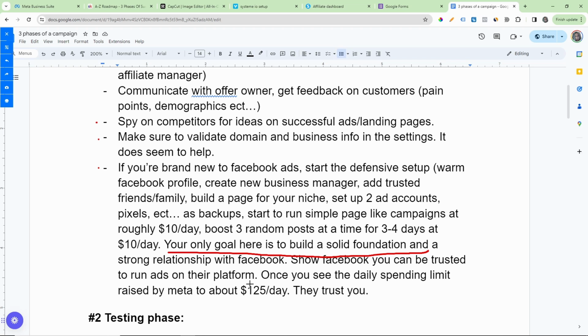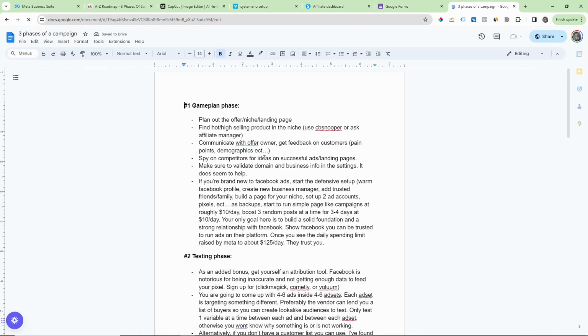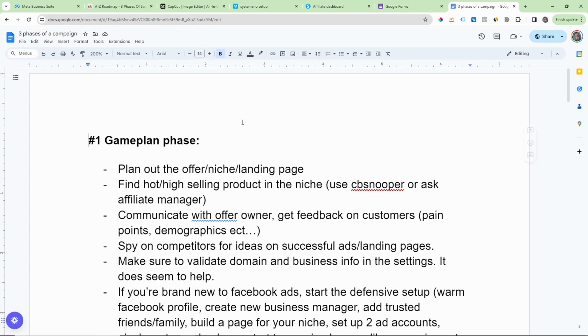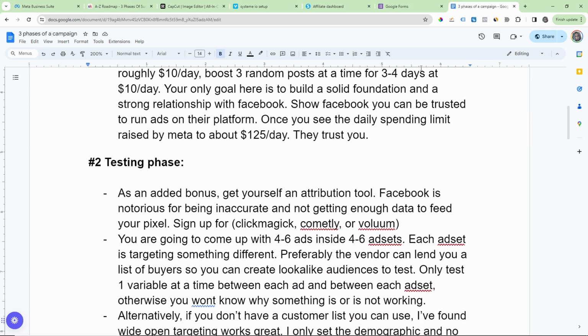And here's the big one. Once you see the daily spending limit raised by Meta to about $125 a day, they trust you. Okay? You'll see inside of your billing account and everything inside of Facebook, there is a daily limit set by Meta on how much you can spend per day on your ads. It usually starts off at $50 a day, but as you gain more trust with Facebook, you will see that it starts to rise. You want it to be about $125 a day. Okay? I had to refresh because I was locked in there. All right, so moving on.